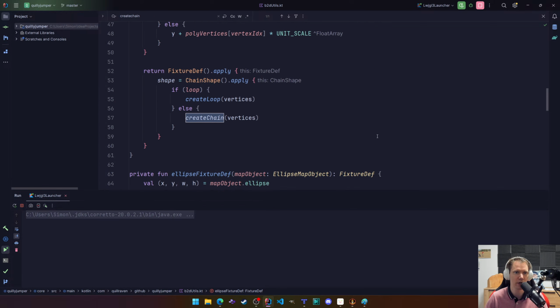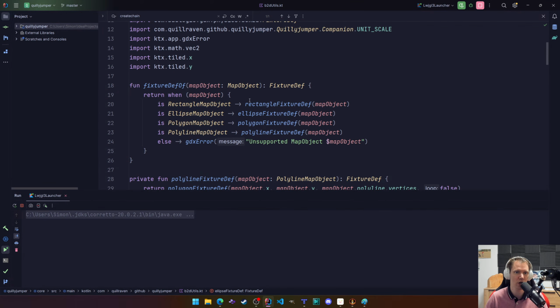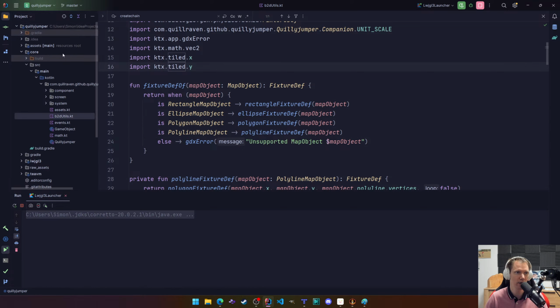And I was motivated to then simply support all the different shapes which are available in Tiled. And if you are interested in that, it's the file B2D utilities, or B2D utils currently, the fixture definition, the fixture def of function. And there you can see how that translates.